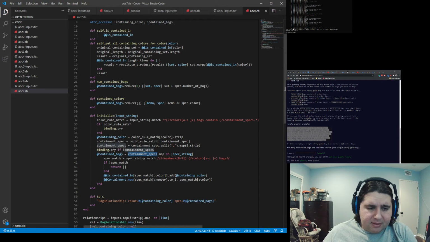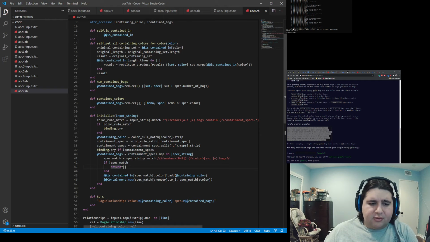Equals containment specs dot map that. If there's not a spec match, return that. Otherwise, how does it get nil?